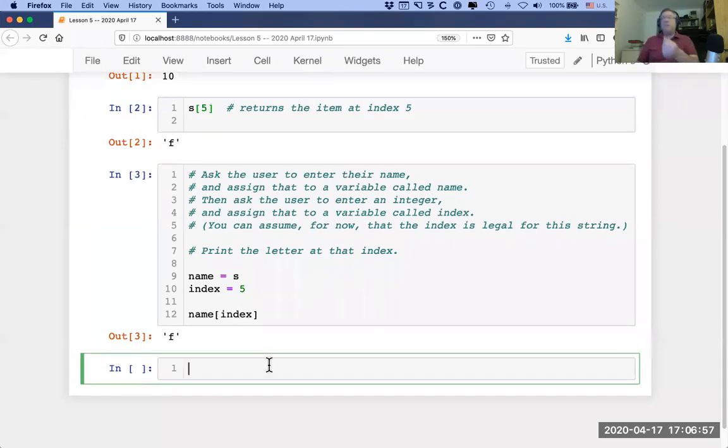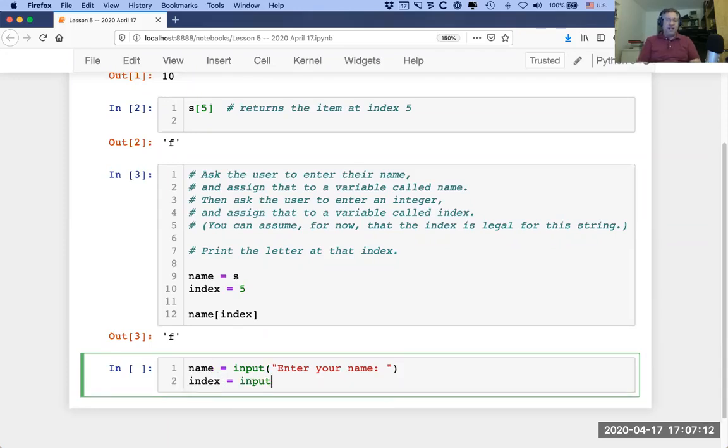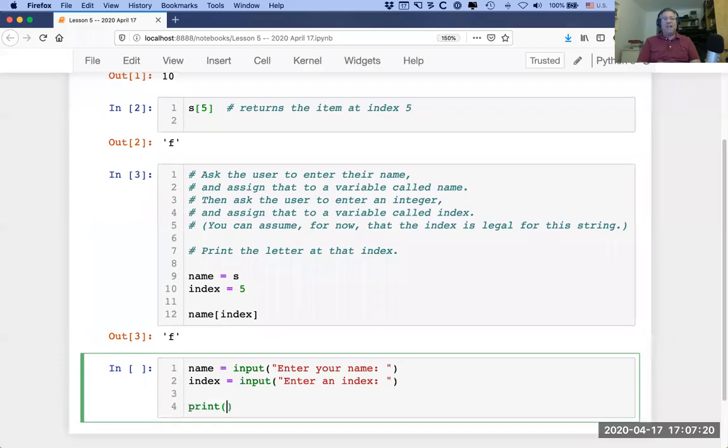So if we have a string in name and an integer in index, that all is good. So how can we get to that point? I'm going to say name equals input, enter your name. Input is a function that returns a string, and we store that string inside of name. Then I'm going to say index equals input, enter an index. And here I was evil and tricky, because now if I try to print name of index, it's going to blow up.